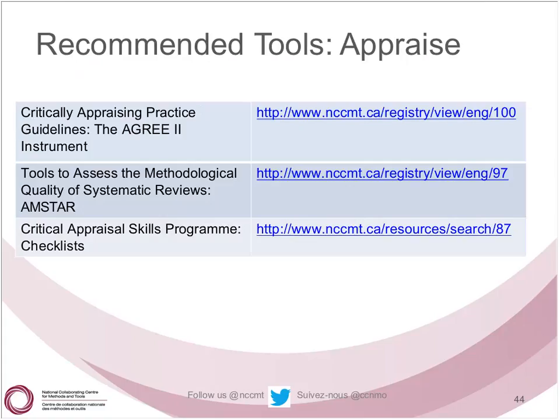for appraisal, there are some recommended tools, and I've got the links here. And the tool that you would use depends on the type of evidence that you are looking at. So the AGREE tool is intended for appraising practice guidelines, best practice documents, and it will look at the way that that practice guideline was put together. Did they follow a good process?